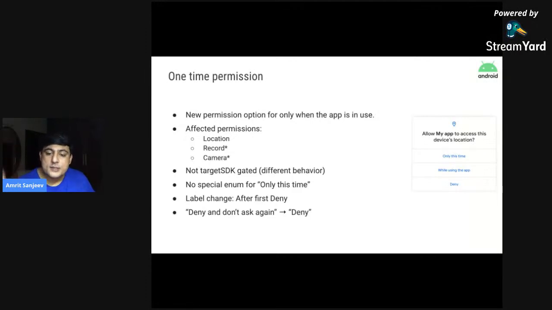With the only this time permission, what happens is that as long as the app is in the foreground, or there is a foreground service running which has this permission, the app will have that permission. So you can think of it broadly as, for that session the user has granted permission. The moment the app goes into the background and there are no more foreground services running, the permission is revoked. So the next time the app wants that permission, a new pop-up dialog comes up.